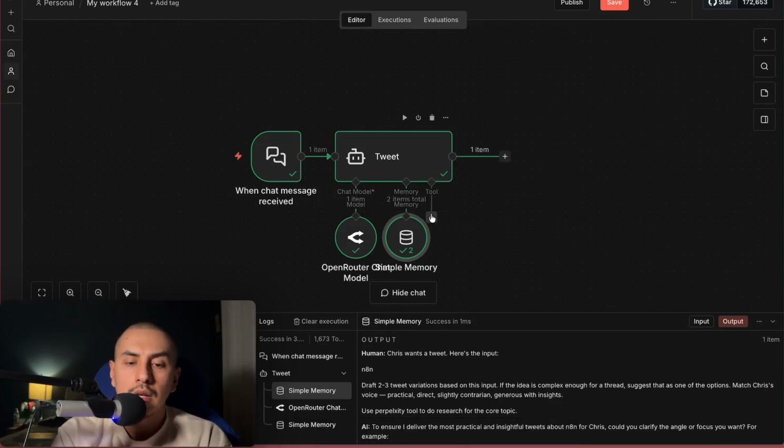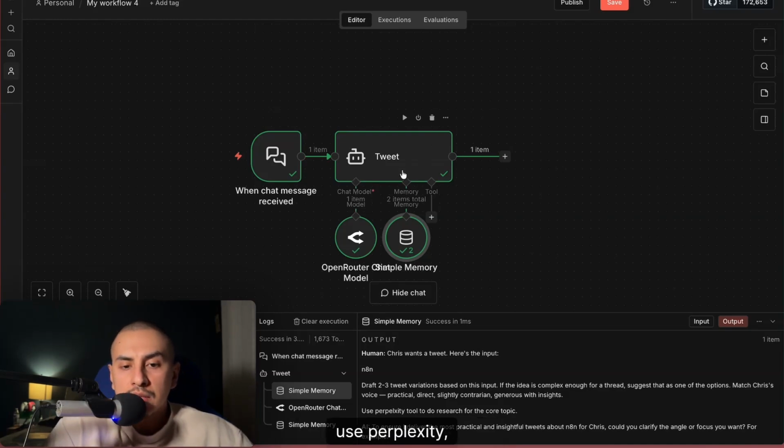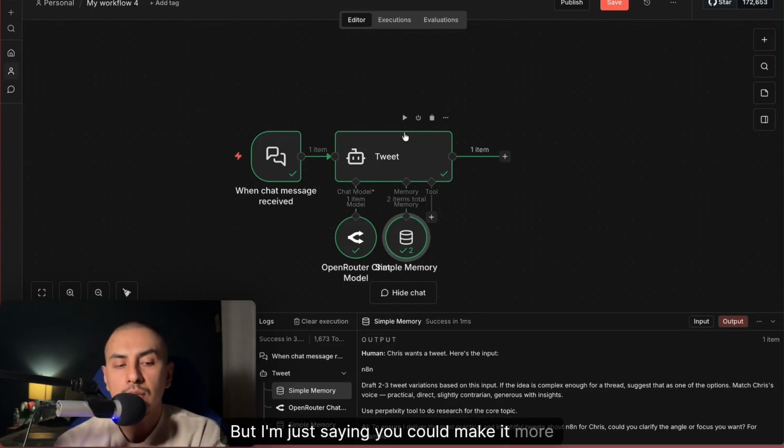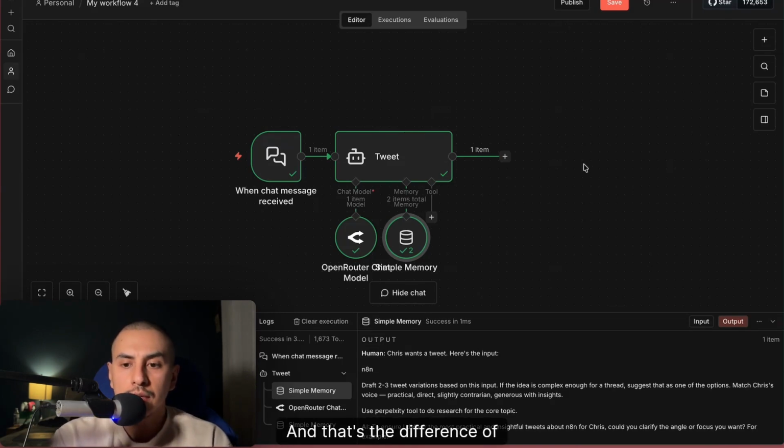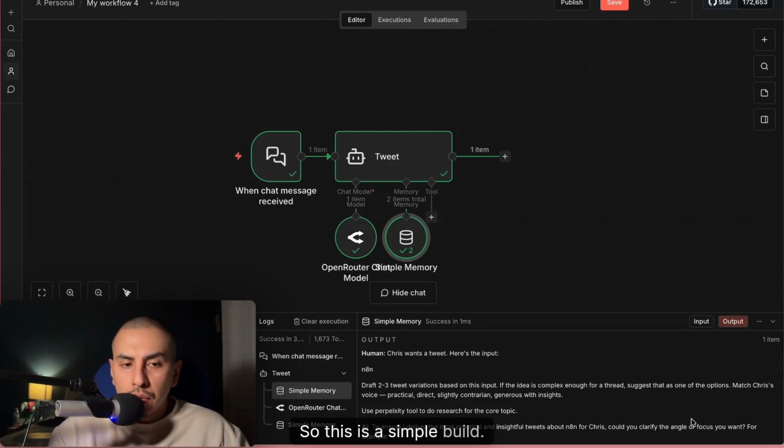Just type that in. This agent will go to work, use Perplexity, find the latest news, and then write a tweet on that based on your standards. So that's how powerful it is. But I'm just saying you could make it more agentic. And that's the difference between just a single LLM call, which is not a bad thing, versus an AI agent. So this is a simple build. I could have gone more complex, but the rule of thumb is I always start like this.